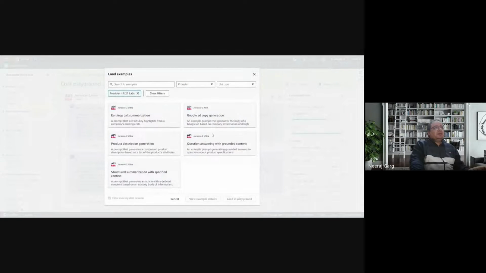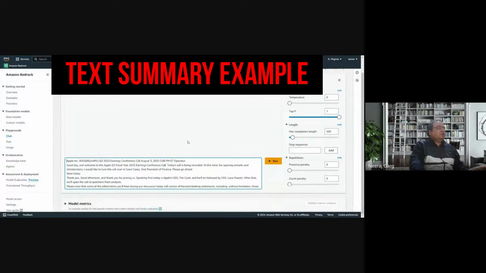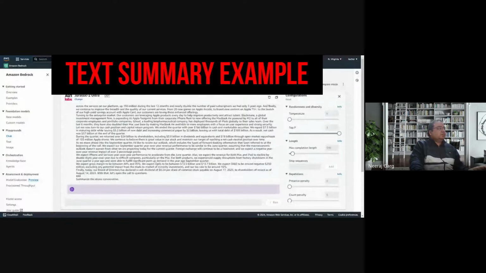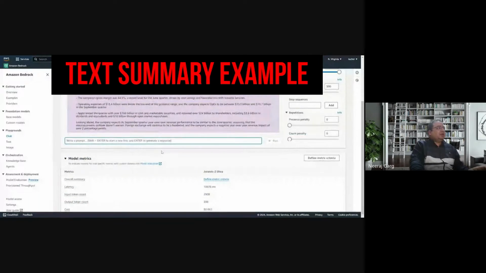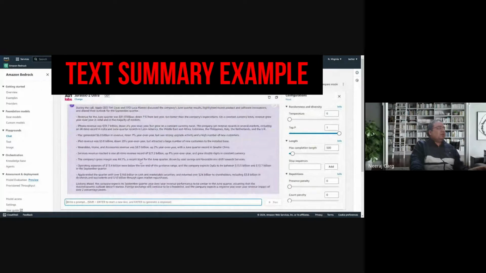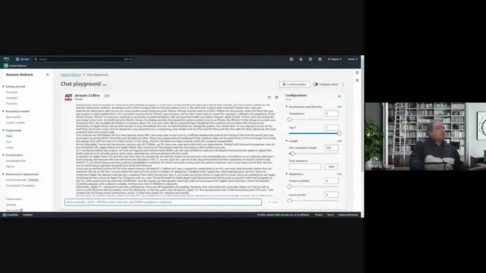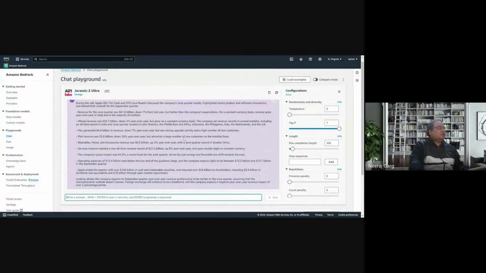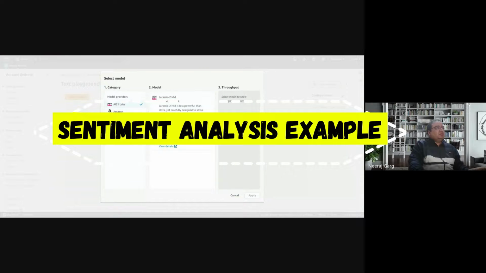Load examples, if we see, load in playground, see it has a long conversation and it is generating the summary of that, right? So this is a summary. You can see that it was a long text, but now it has articulated that summary very well. So this is how we can use it. Same way, text, text also we can use some model.